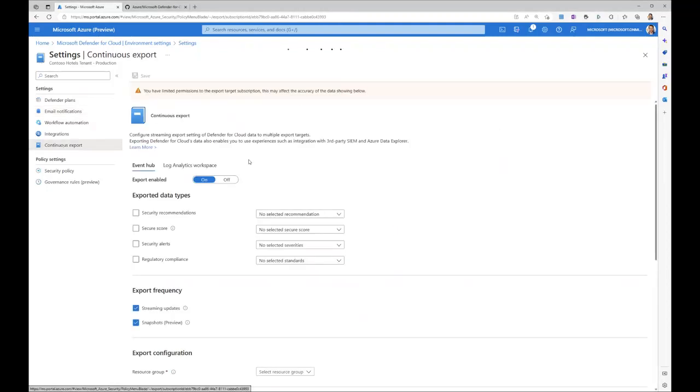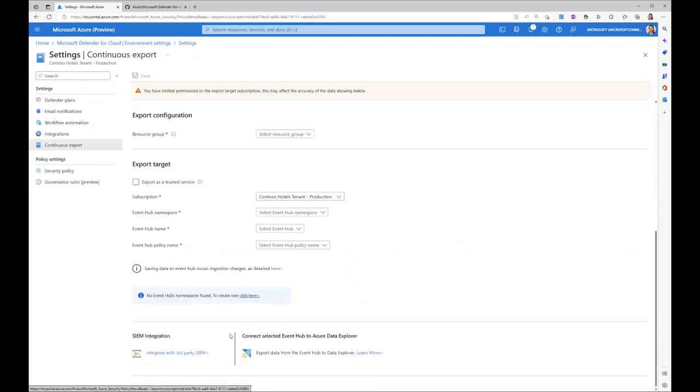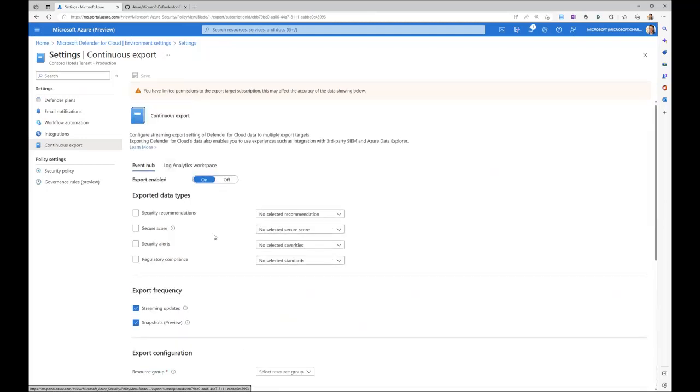And continuous export allows me then to specify where I want to take this data. As you can see here, I have two options presented to me, either Event Hub or a Log Analytics workspace. And that begs the question, do I want to take data outside of Azure, or do I want to keep Microsoft Defender for Cloud data inside of Azure? If I want to take it outside of Azure, for example, to my on-premises team, I can then choose here Event Hub, and for Event Hub, then export it to a SIEM of choice, and I can even find information here on how to do that.